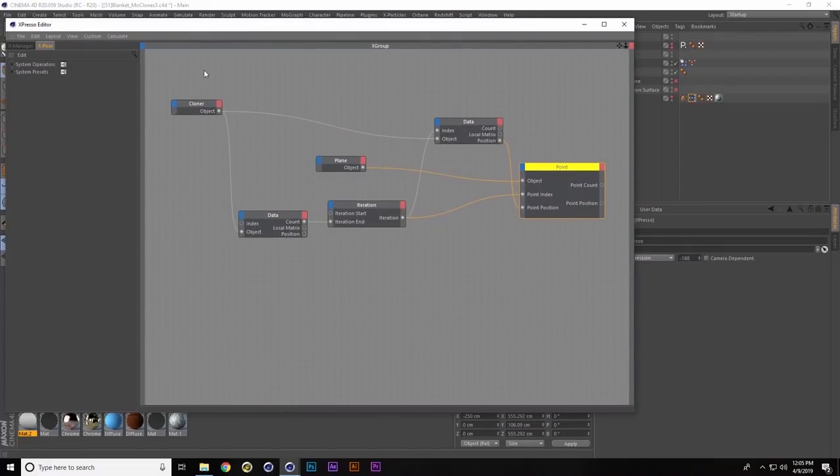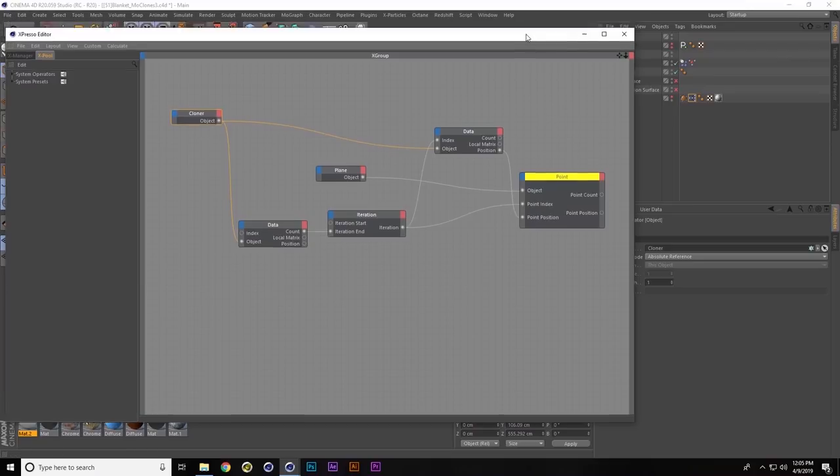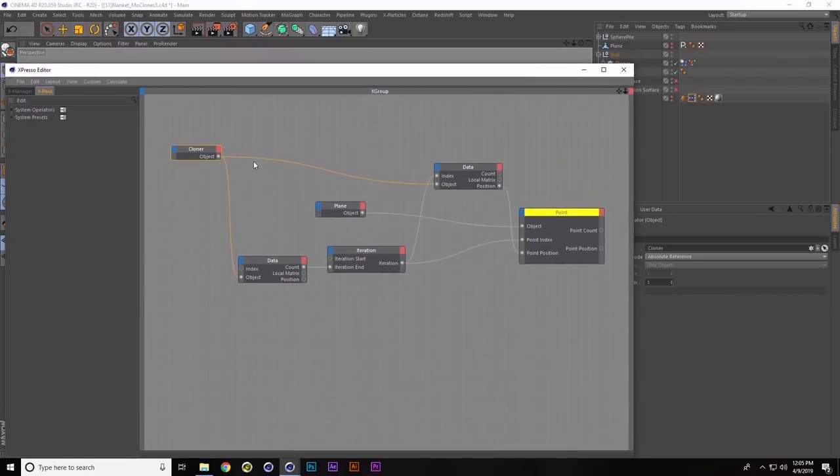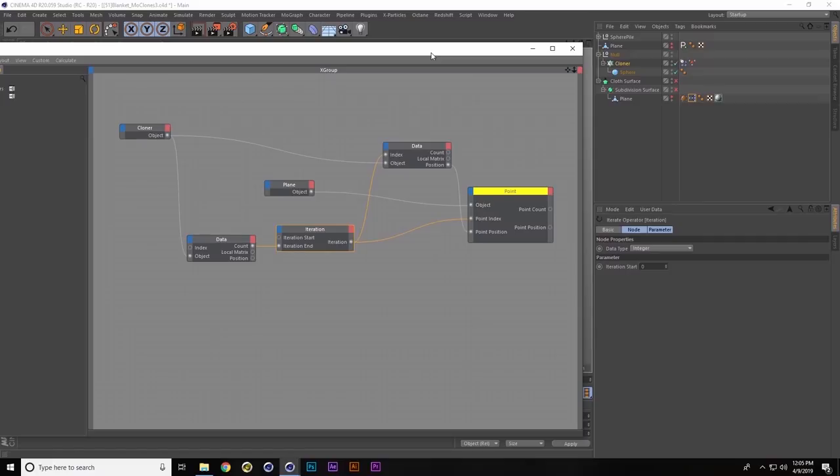So all we're doing is we're taking all of the information from our cloner object. And then we've got our plane object. We're taking whatever object the cloner is and we're feeding it into a data node. And this data node is saying, how many clones are there? Cool. And then it's feeding that into an iteration node, which is saying, I want you to go from zero to whatever number of clones you have and then spit that number out.